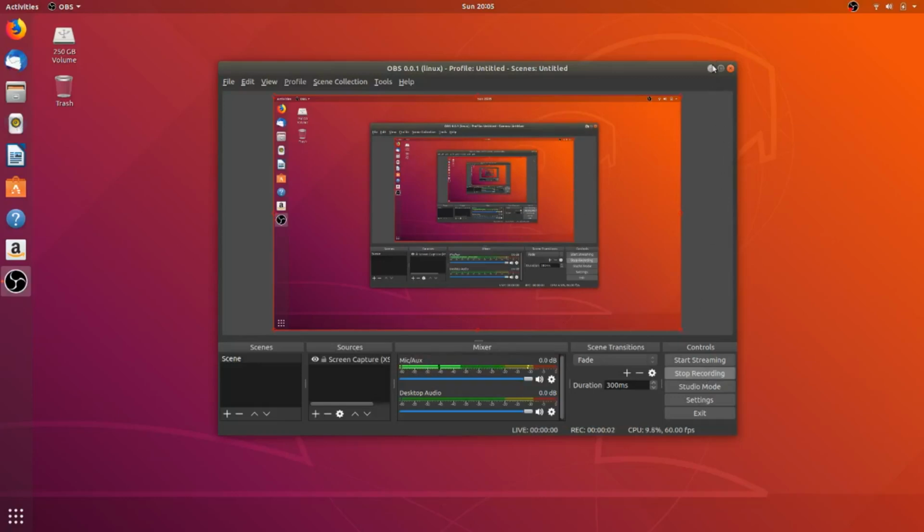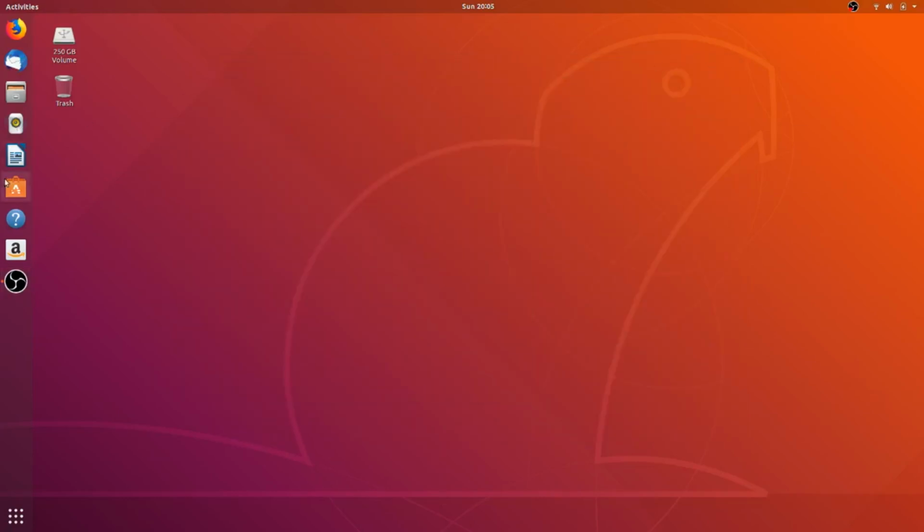Good evening, everybody. I promised some people that I would make a tutorial on how to install Tensorflow GPU on Ubuntu, and I'm also going to do it on Arch Linux, and then I'm going to show you guys how to use Google Colab instead if you don't have access to a GPU.